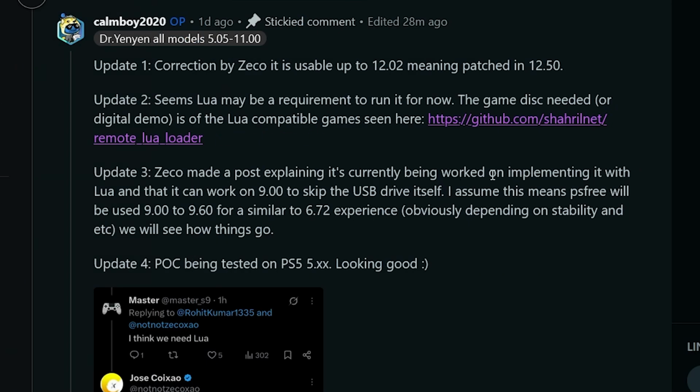Deco has been working on implementing it with Lua, and it can work on 9.00 to skip the USB drive itself. So for those of you that are still stuck inserting and taking back out your USB drive, that would be helpful there. And I assume this means PS3 will be used on 9.00 to 9.60 for a similar 6.72 experience. For those of you that did not like the USB drive or just didn't want to use one of those ESP series of devices.